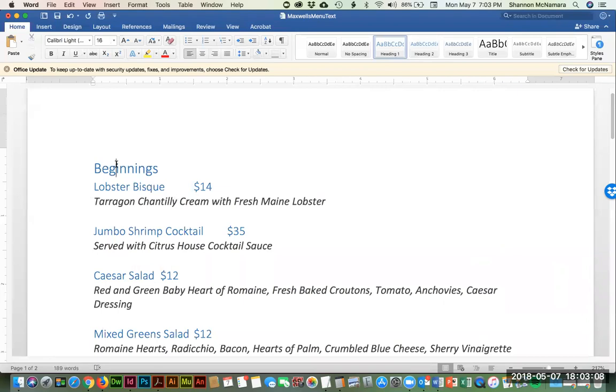So what I'm going to do is show you the way that I do this, and I'm also going to show you 2 different versions of my menu. I'm going to show you one that has some font choices that might work for fine dining, and one that has some font choices that might work for casual dining. So that way I can give you guys a little bit of a hand with this.